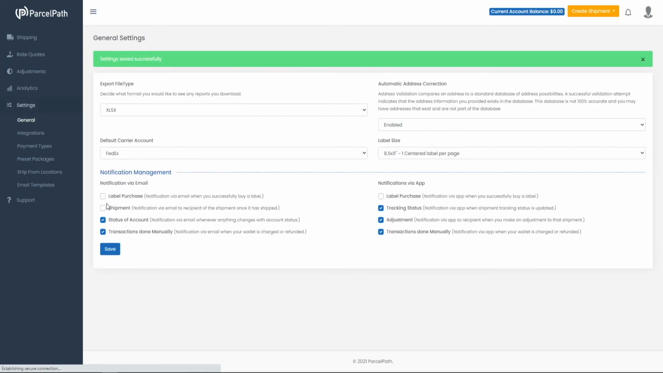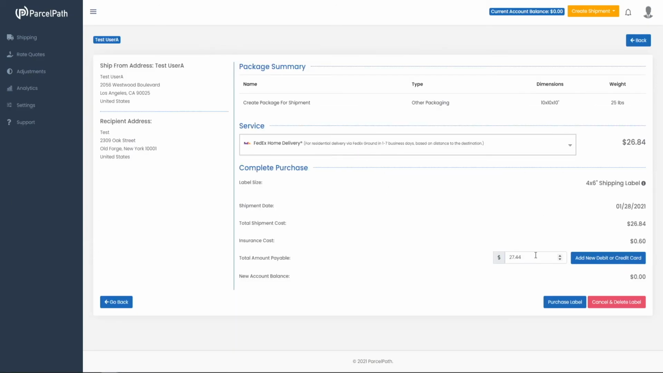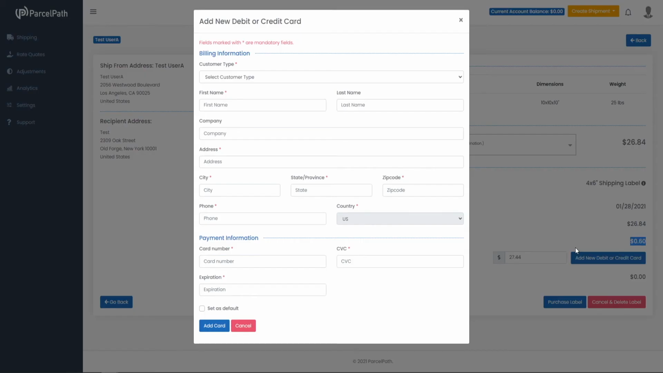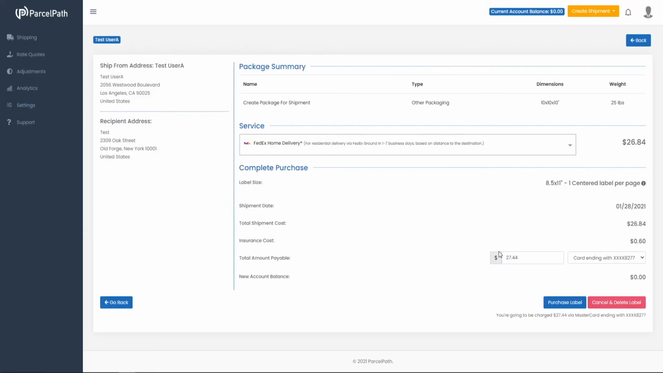Save. So this is going to cost $27.44, and the actual shipping cost is $26.84. The additional insurance you'll see is 60 cents, which adds up to this $27.44. If you have not shipped with us before, you're going to need to add a credit or a debit card. I will fill that out quickly. After your card is successfully added, you'll be able to purchase your label, and we'll go ahead and do that now.